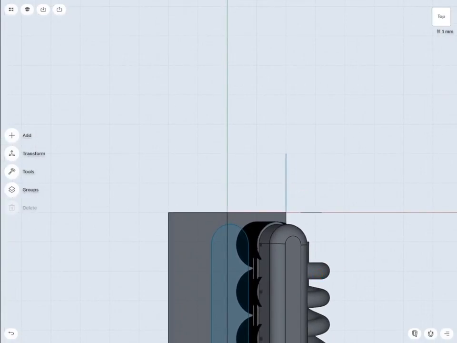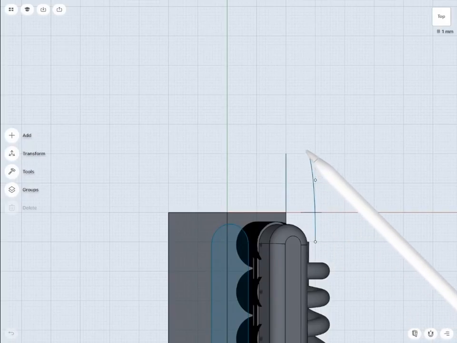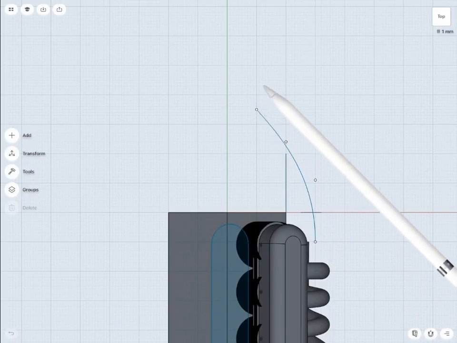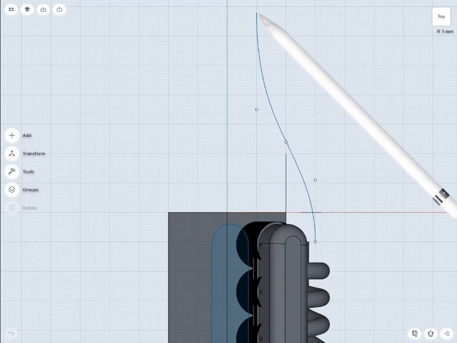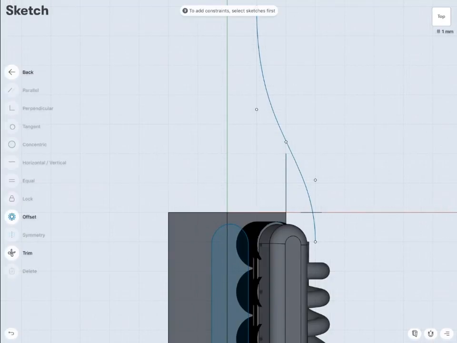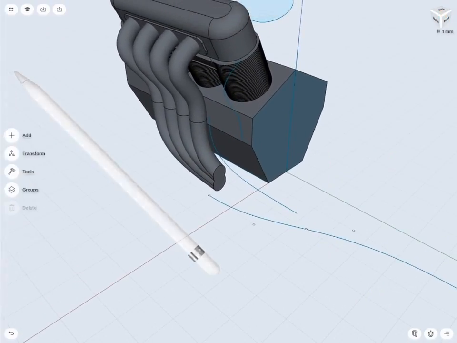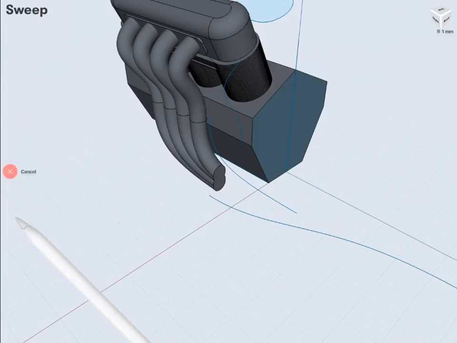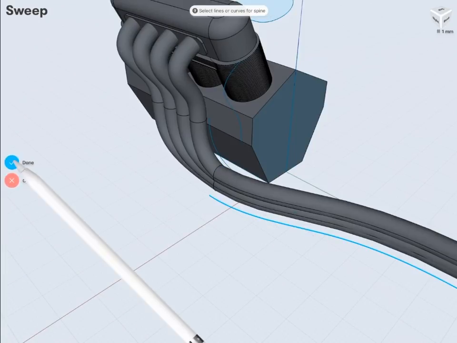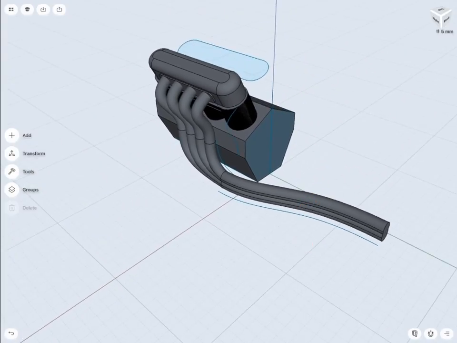Now I'm going to the top view. From the top view, I'm going to draw another spline. This is going to be the spline I use to create the rest of my pipes, the exhaust outlet. I'm going to play a little bit with the shape using the transform tool. But first, I'm going to use the sweep command on my profile to make the outlet shape.